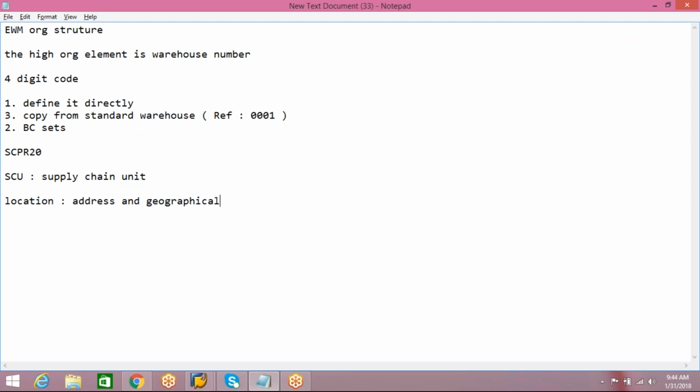Geographical information. This one, location. Okay, and location means location types are also available. Normally the location type is 1008 for the supply chain unit. At supply chain unit level, we have the address and business attributes.